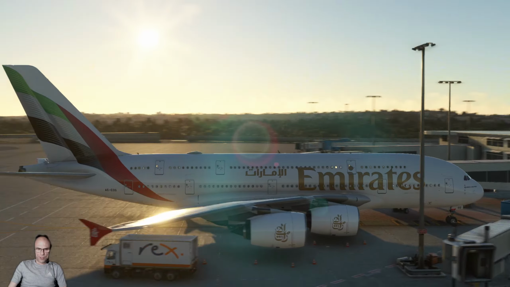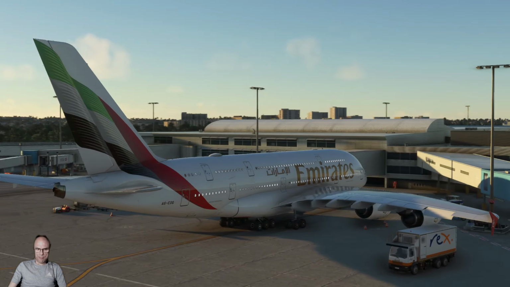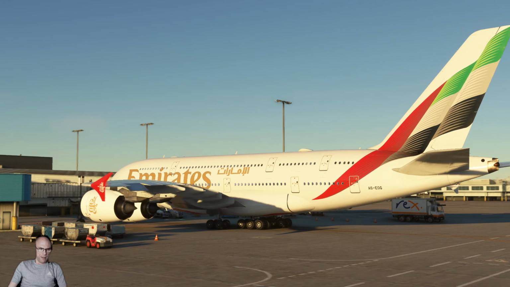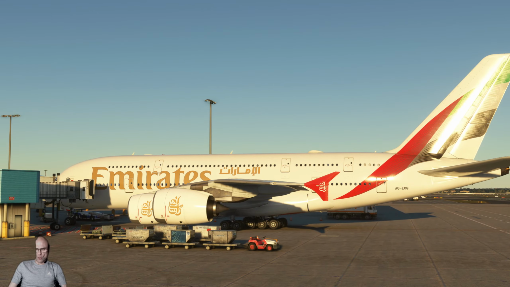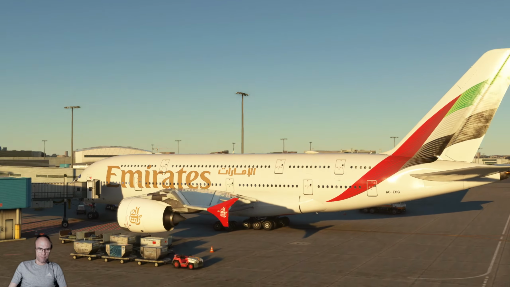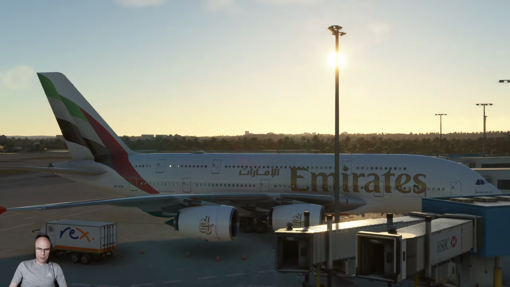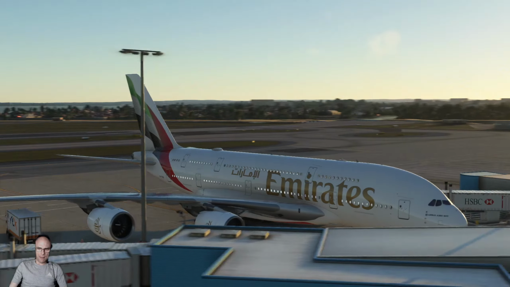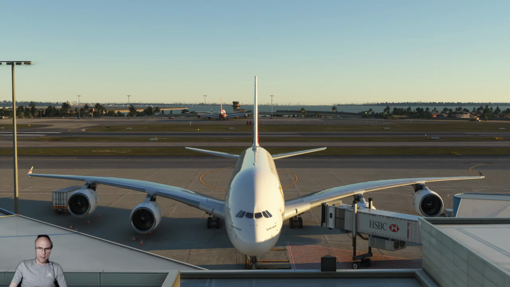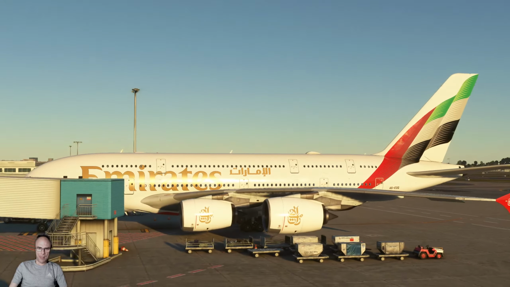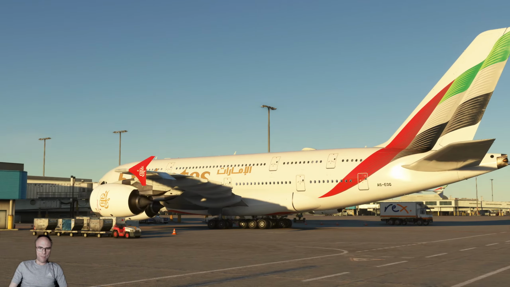Just really looking forward to having you guys with me and just enjoying the upcoming flight. As I said, I'm not sure when that's going to happen, but hopefully it won't be too long. But this is it, folks. This is the Airbus A380 now available in the simulator, and I can't wait to take this beast up in the air and just have some fun with it.